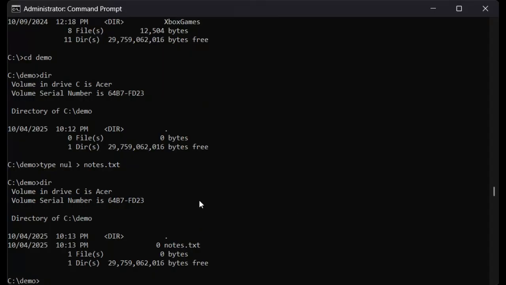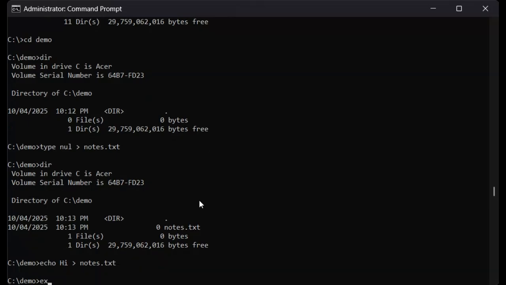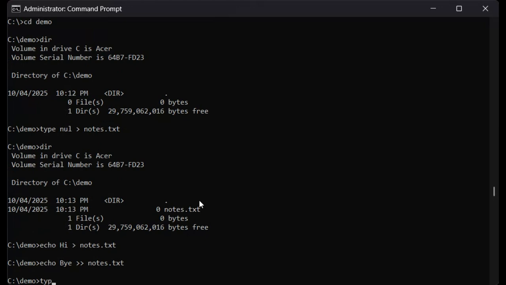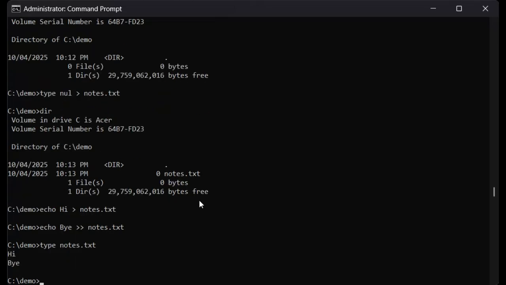If you ever want to add information to a file, you can just put echo, the text, the return symbol, and you type in the file name .txt. If you ever want to add anything more, you do the same thing with echo. But this time you're using two return symbols, otherwise you override the information that's already in the file. And if you want to see what's in the file, type in type notes.txt and you get what's inside the file. So that's basically that.